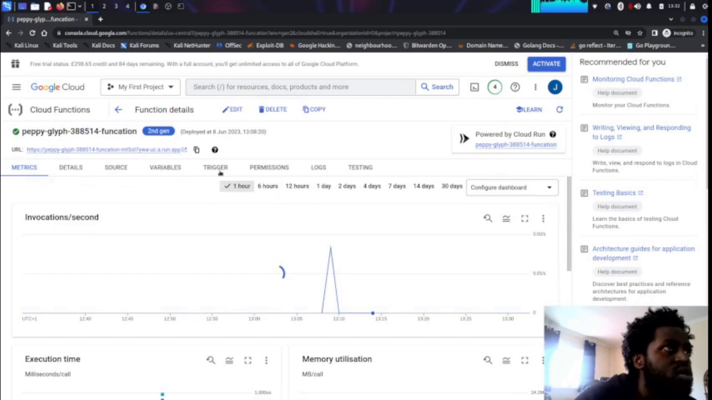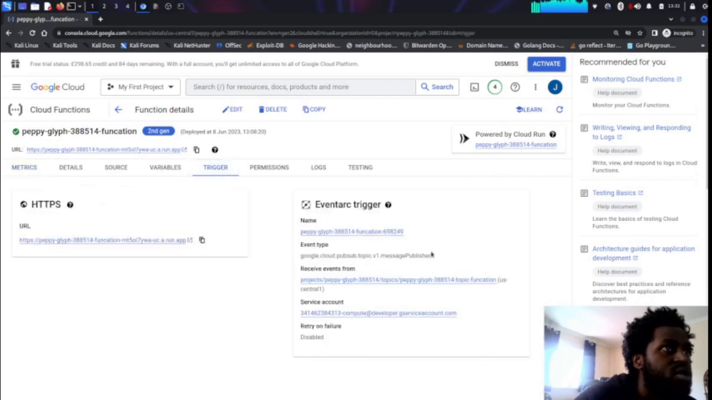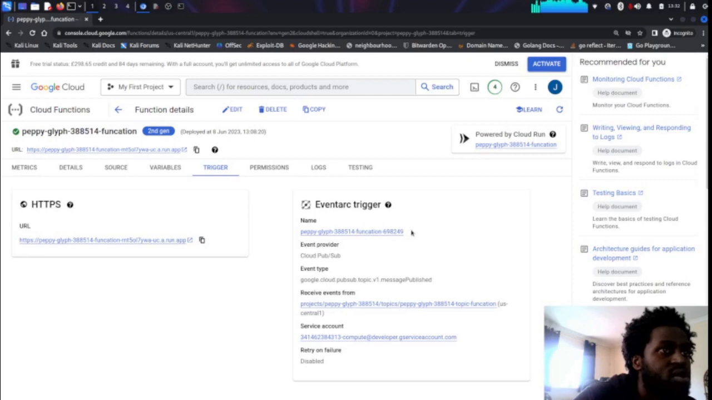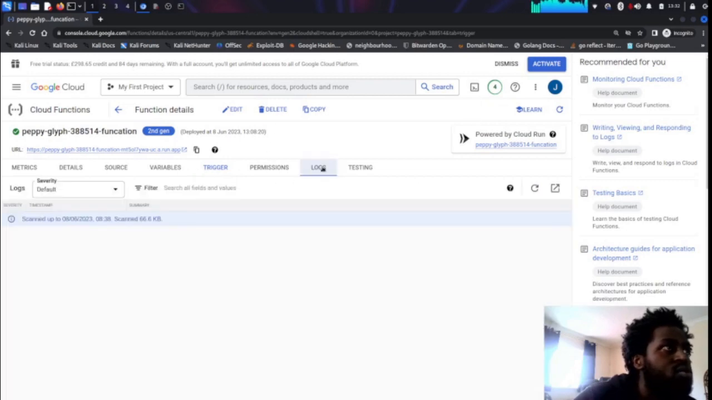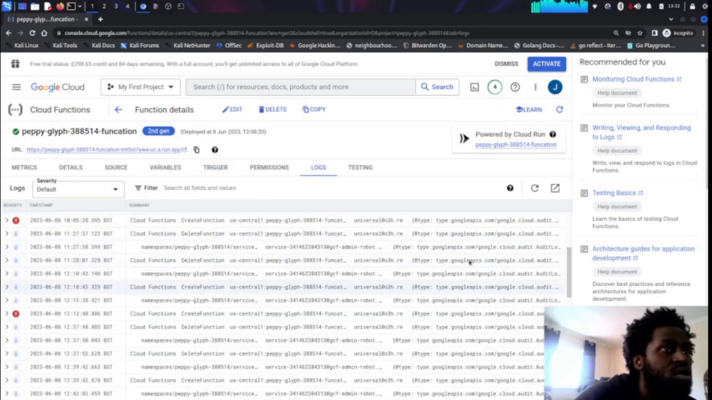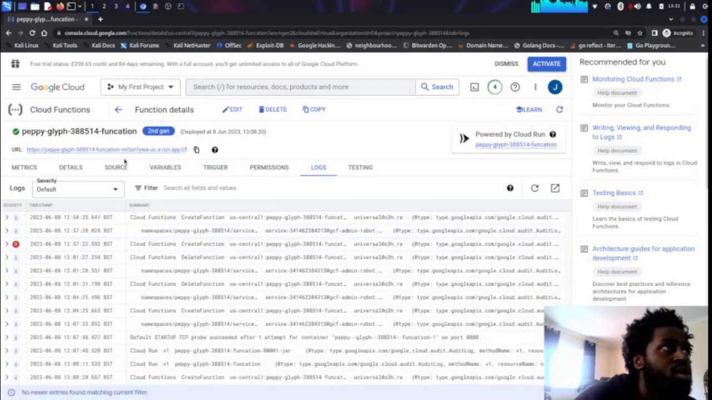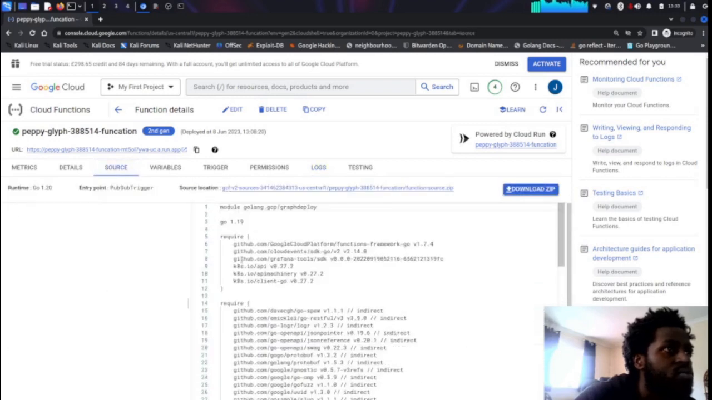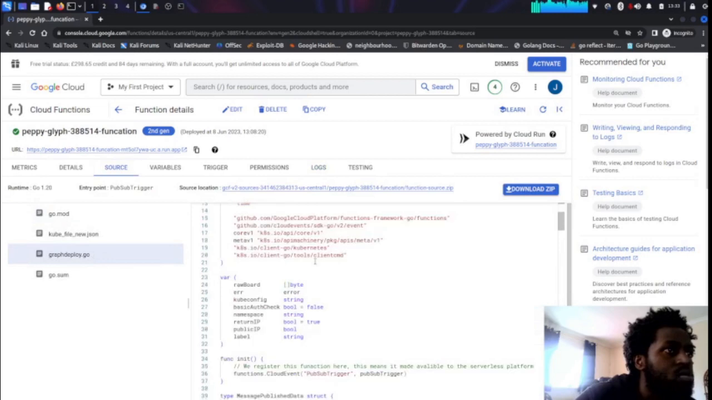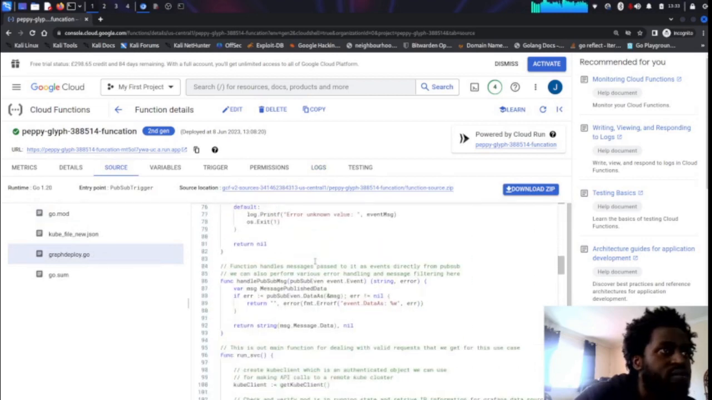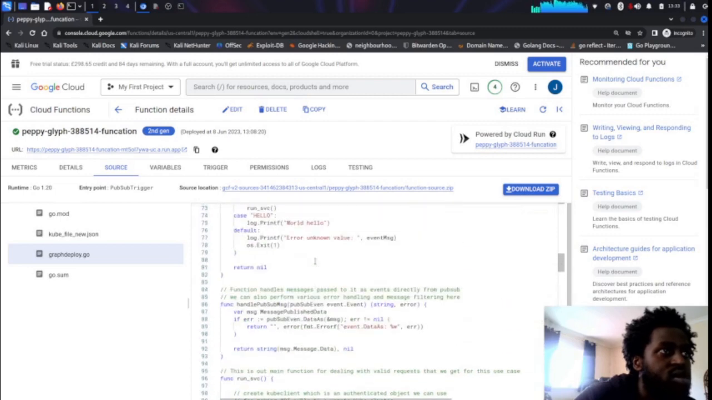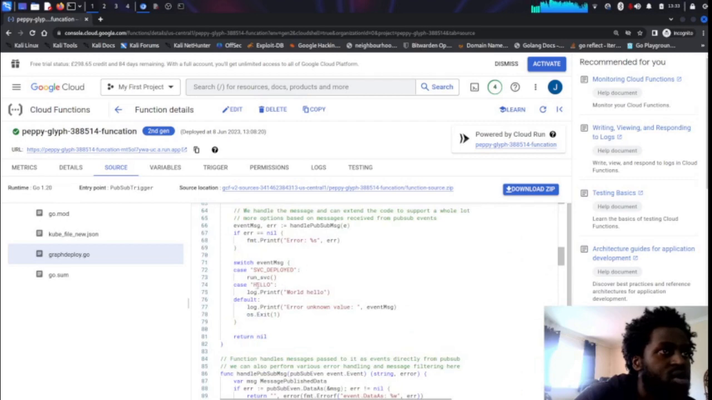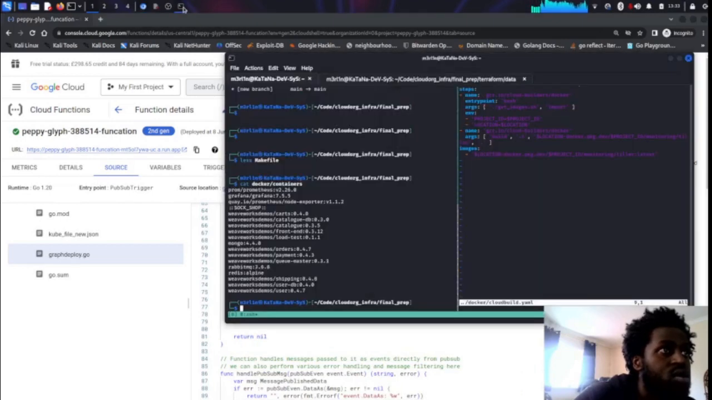If I look at the trigger, first the event trigger, I'm gonna take the Pub/Sub topic name here. We're just gonna look at the logs, and we can see in the source code here. I'm not gonna do any of the actual stuff I did for here. We're just gonna look at the switch statement. So I'm gonna send hello, and they should get something in return.